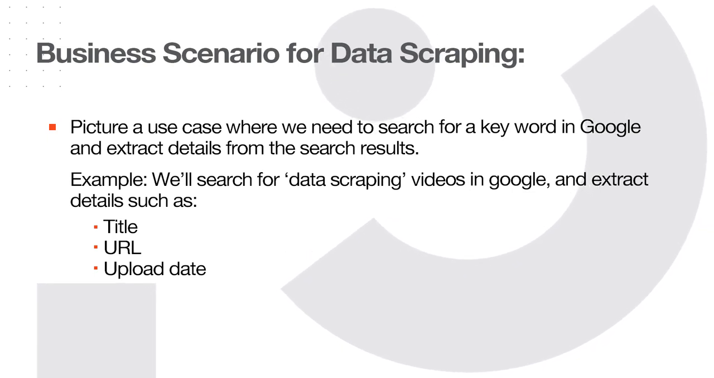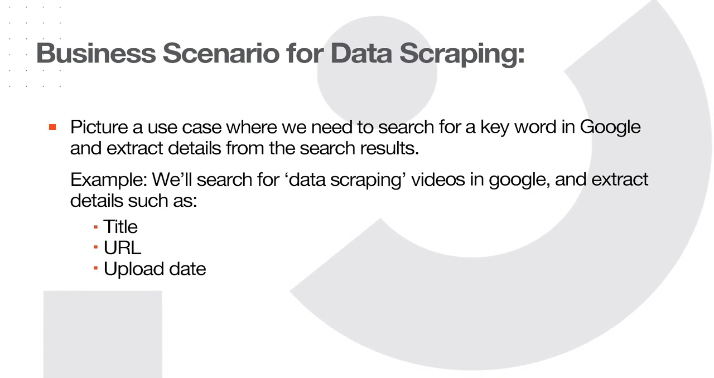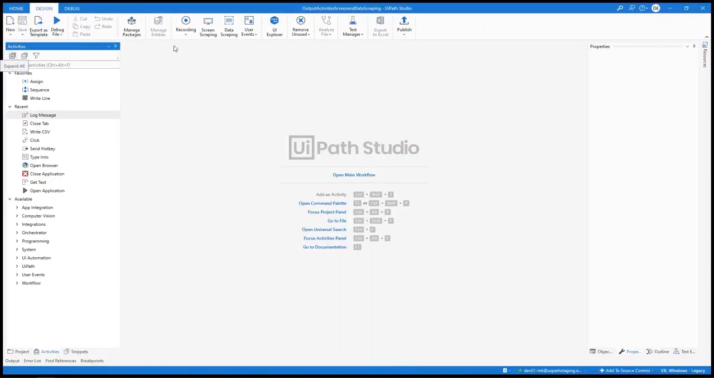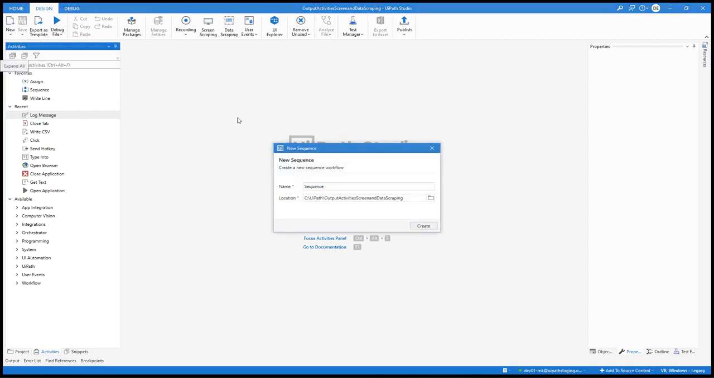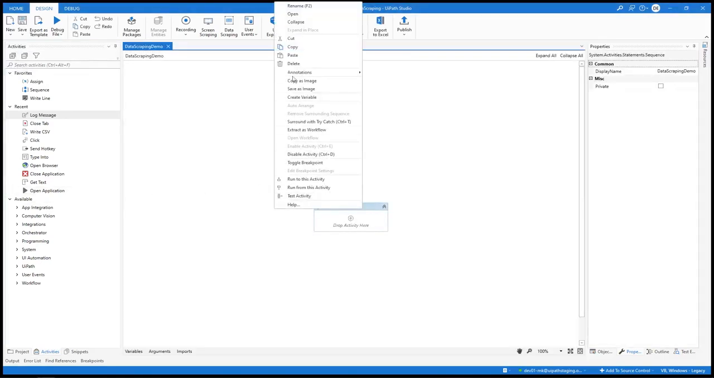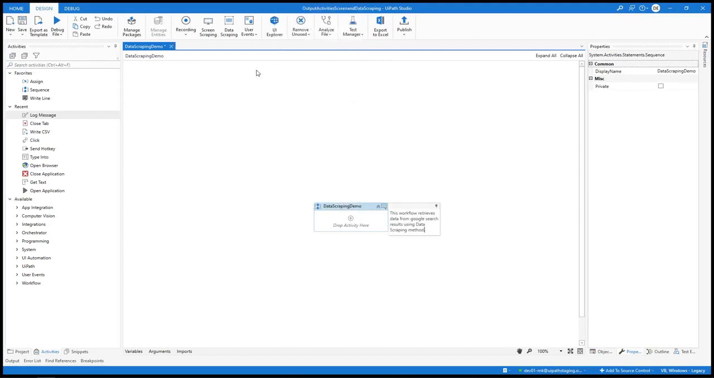The Data Scraping Wizard outputs an Extract Structured Data activity, which returns a data table. Let's now develop a workflow that will search Google for data scraping videos and scrape the title, URL, and upload date for the first 50 results and output a CSV file with this information. Let's create a new sequence workflow and call it Data Scraping Demo. We'll also add an annotation to document what the workflow does.